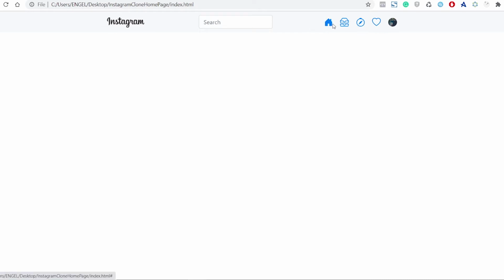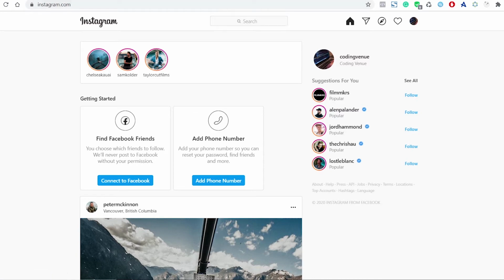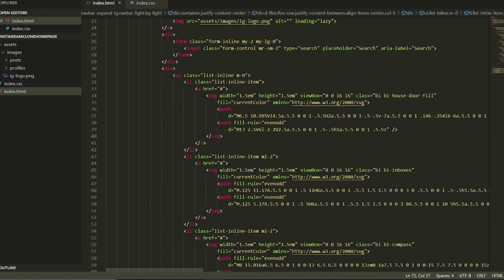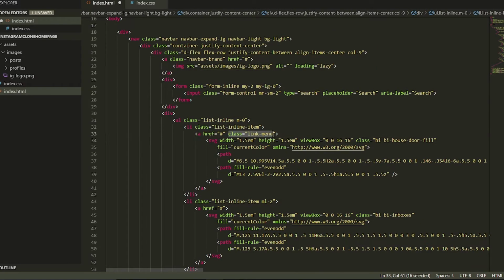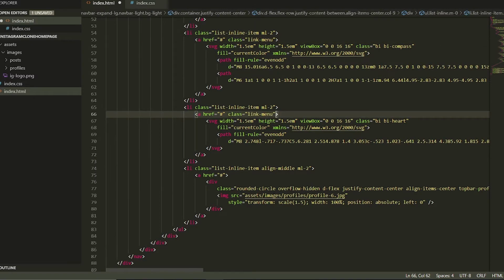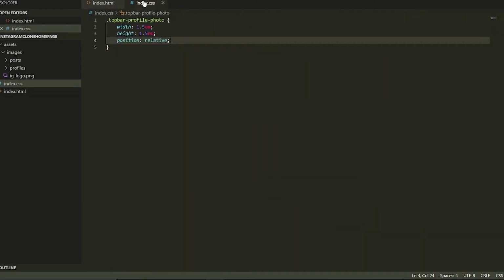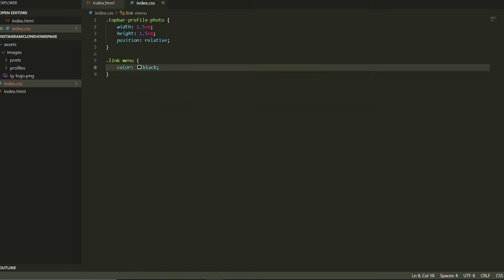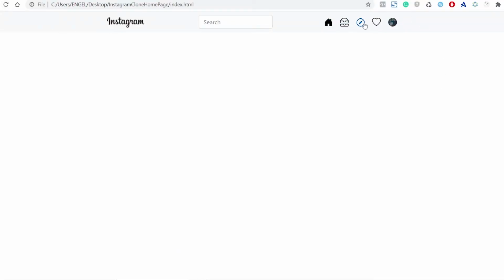So now I don't like this blue color, so we want to have like a black color like the Instagram website here. So for that we are going to create a new class in our elements here. I'm going to say class of link menu, and we are gonna be doing that for all of our elements here. So just going to copy and paste, and we don't need to do that with the profile because we are not using like an icon there. So here I'm going to add a new link menu, and I'm going to say color black, and that should fix it. So okay, so now it looks better. Okay, perfect. Now the toolbar looks more like the Instagram website.